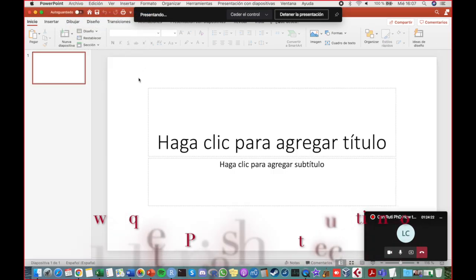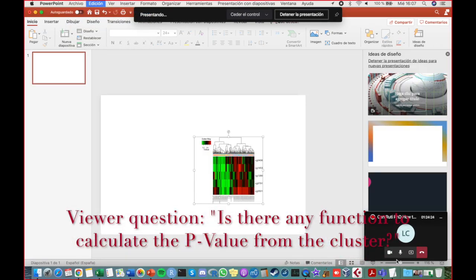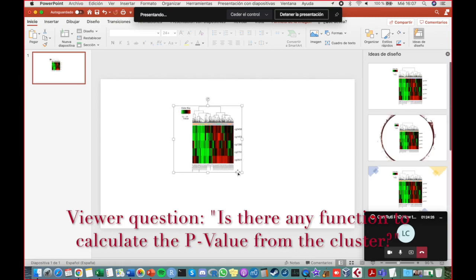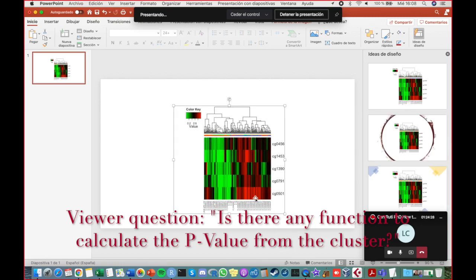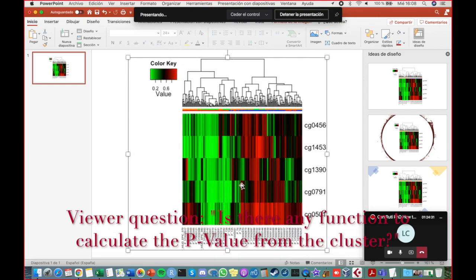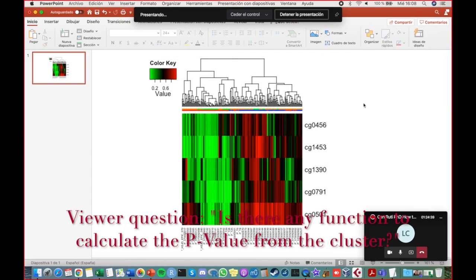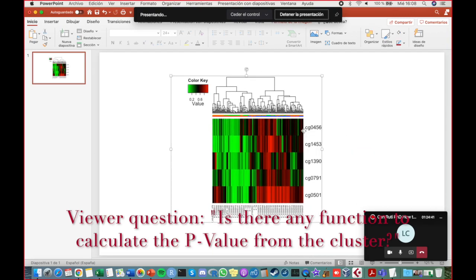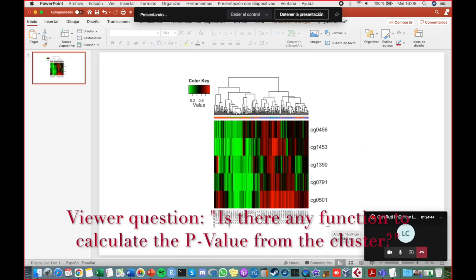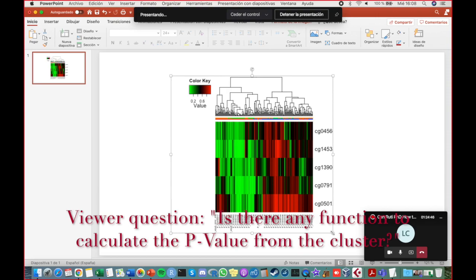They are also asking if there's any function to calculate the p-value of the classified bars. In this case, no, we don't have it. But there is a way. I've done this, but it's too long to do here.